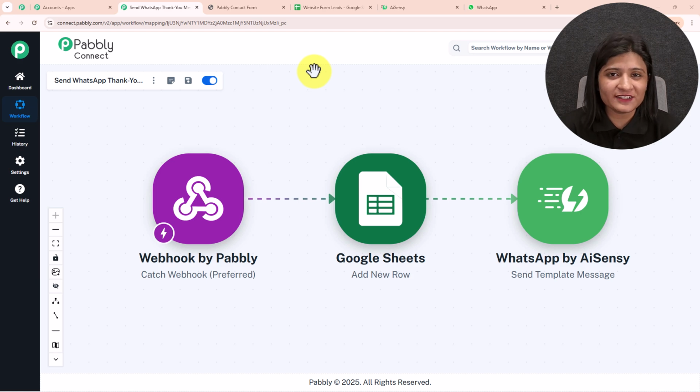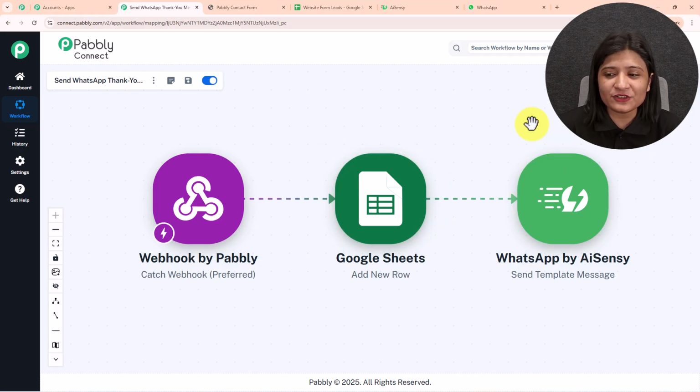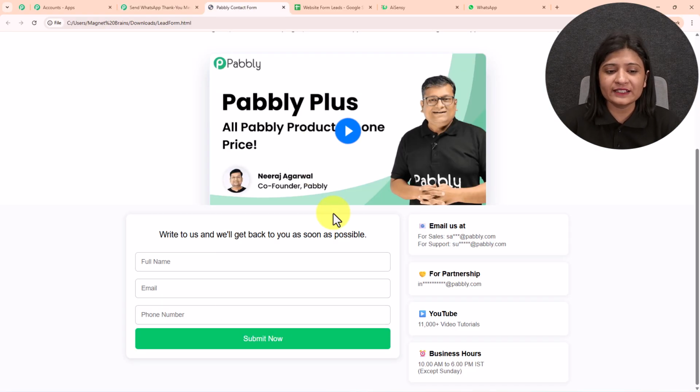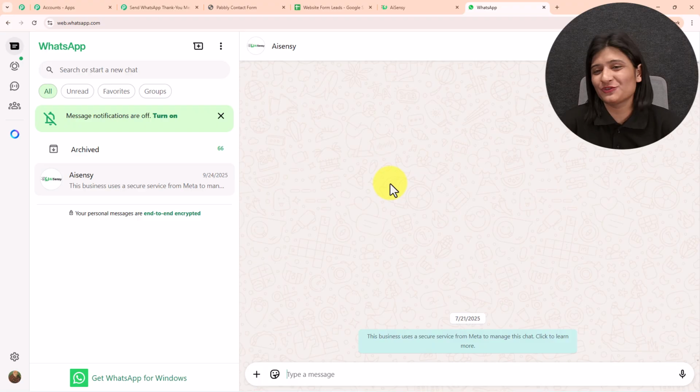So here I've created this automation workflow where I'm capturing the leads from my website form, adding all the details to my Google Sheet spreadsheet, and then sending the WhatsApp message. We are going to test this automation workflow once, whether it is working fine or not. For that, I will be filling the details in my website form, and all the details should be automatically and instantly added to my spreadsheet, and a WhatsApp message should be sent to me.